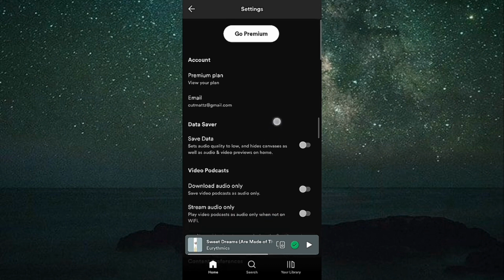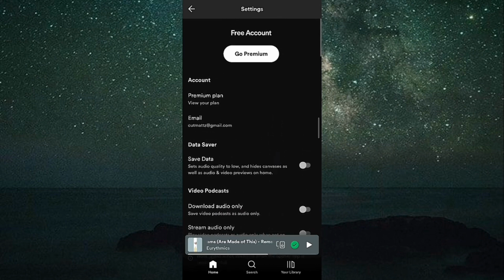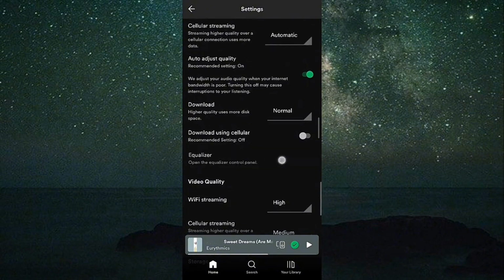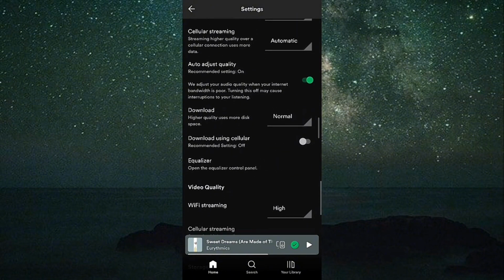Here is the Spotify settings screen. You will look for the equalizer option. We find the equalizer option. Click on the option and activate the equalizer.